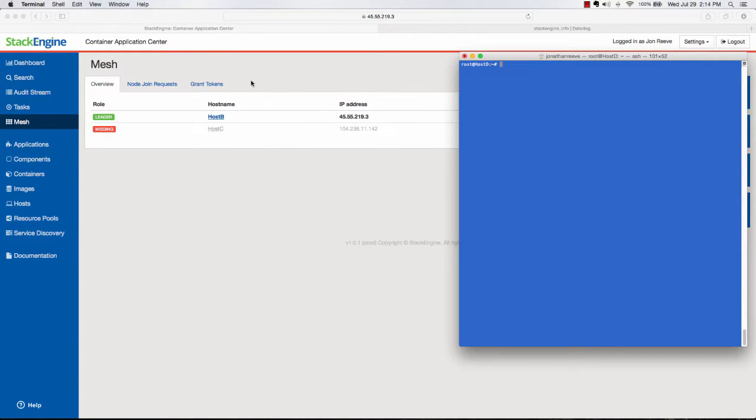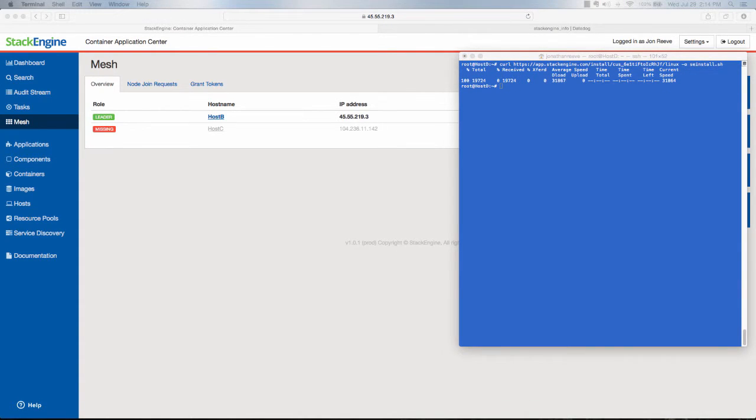So back over in StackEngine, we can see that we have only one host active right now, host B, which is our leader in our mesh. Looks like we had another host, but that's no longer part of the mesh, so only one host right now. And we're going to go and install StackEngine on another host and get it to join the mesh. We walked through the steps to do this in the previous video. So let's just do this real quick. Install StackEngine real quickly, and then have this host join the mesh as a client and connect to our IP address here.